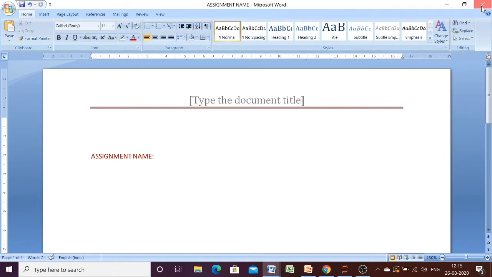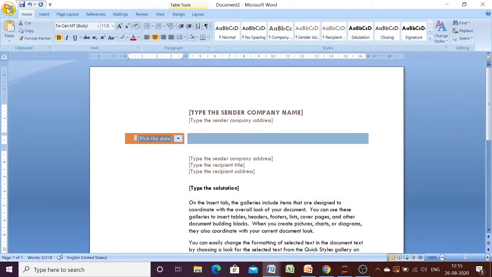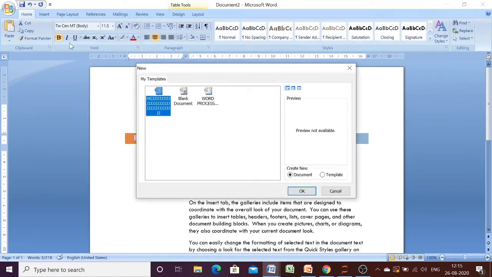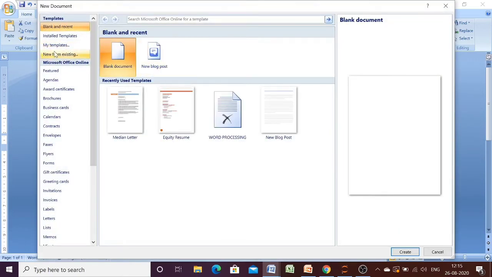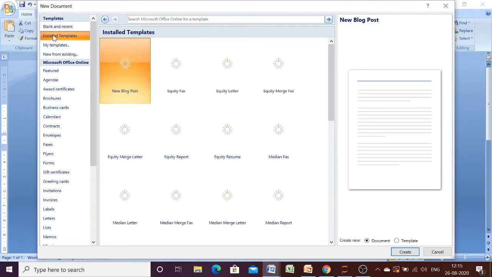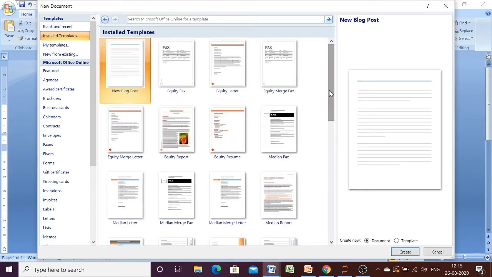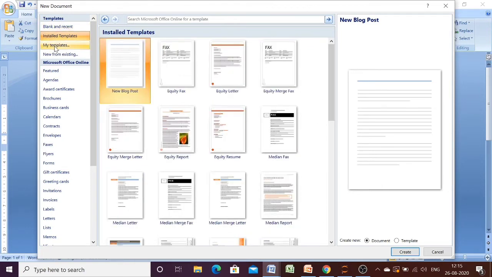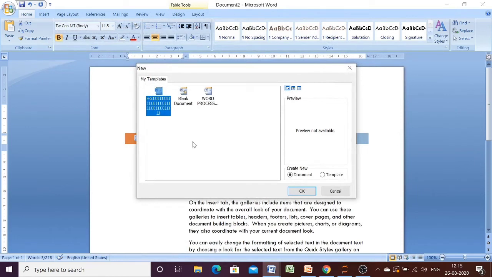Now let us try to open it. Let us close it, and when you try to open it, you have to go to the template option. Here you can see that you have to go for My Templates. Some of the templates I have created previously also. Some of the templates can be seen. If you are saving a particular template, then it will go under the My Templates option. So here your template should come.